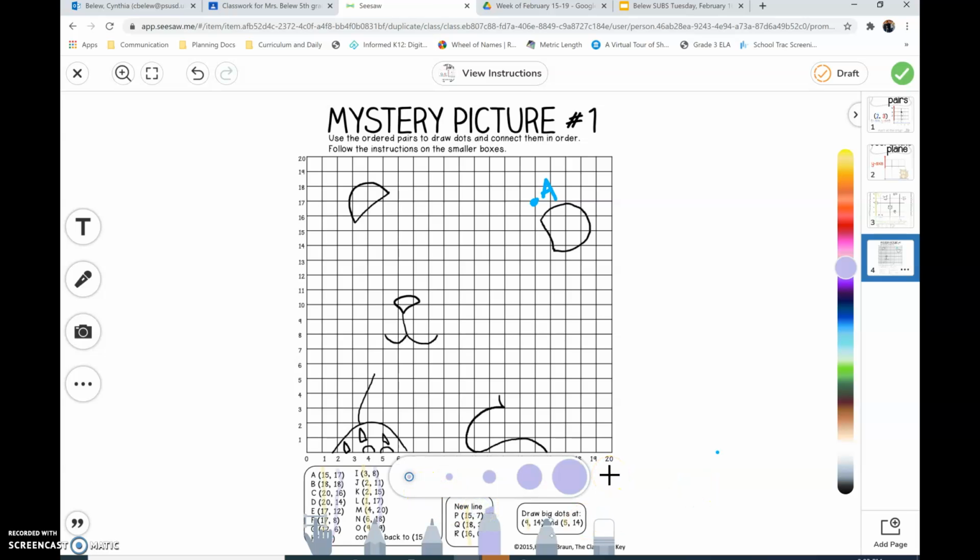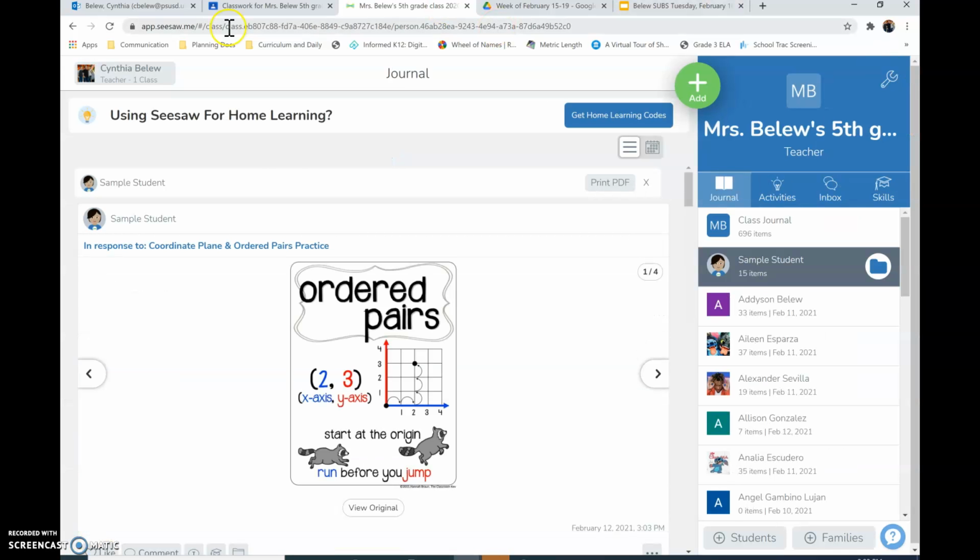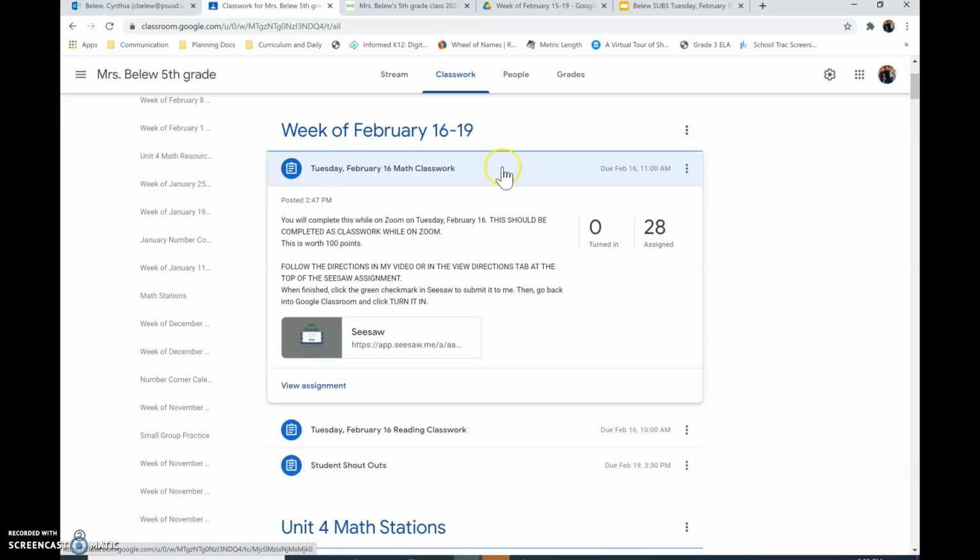There you go. When you are done, you need to click the green turn in button. That submits it to me. Then you need to go back to Google Classroom. Go to the assignment. Click View Assignment and turn it in. Okay, remember this is graded. You need to be completing it right now.